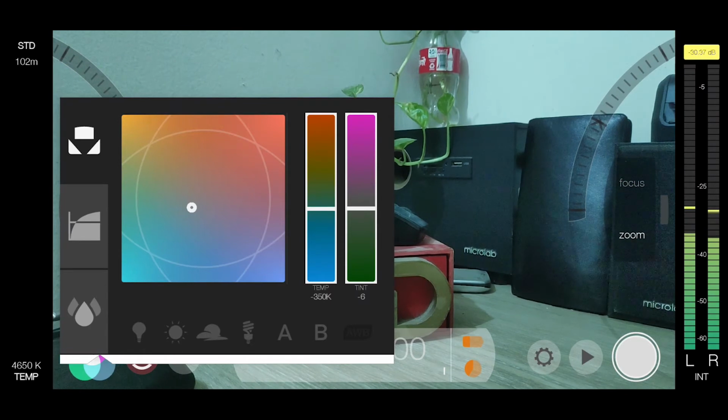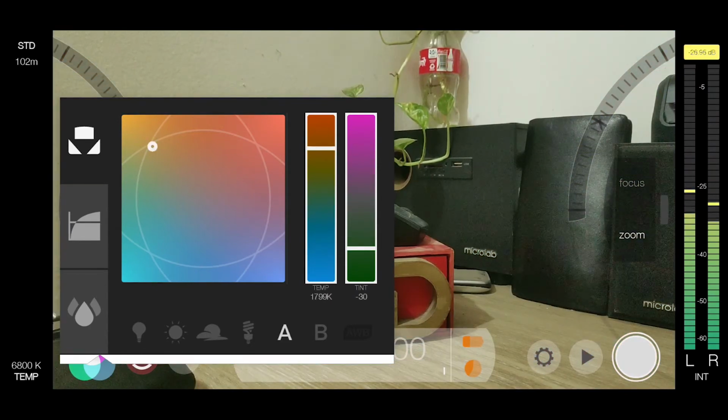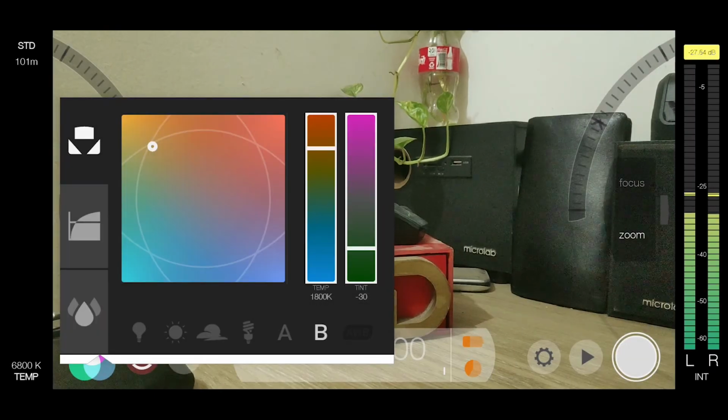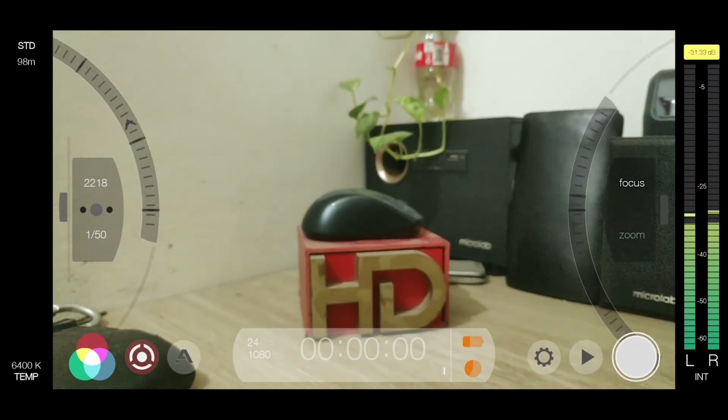To save your current setting as a preset, tap and hold on A or B and choose to save. This can now be easily loaded by tapping once on the preset. I will return to auto white balance, tap to lock it, then tap once outside to close.